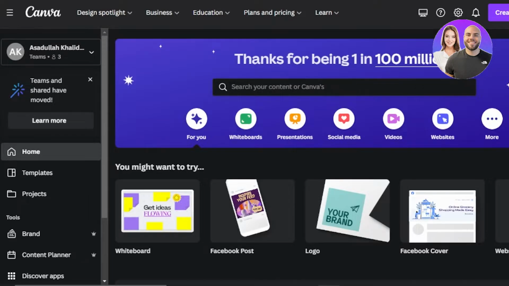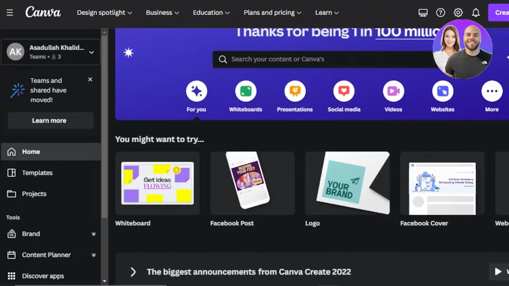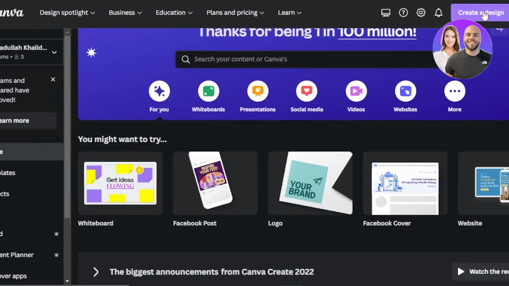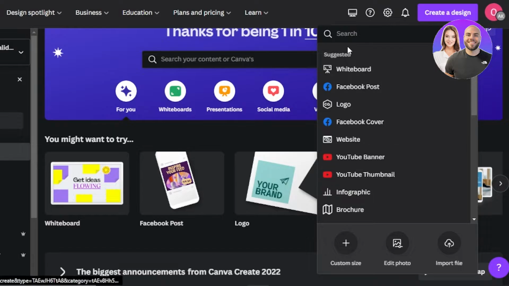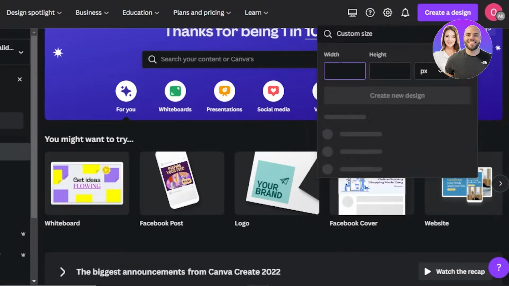You can go to canva.com and sign up for free with your Google account. Once you sign up, this is where you will get. So what we can do is search for website right here, and it will take us to the exact layout, a canvas of the website. If you're looking for a custom design, you can click right here and enter your sizes. You can just click on custom size and enter width and height.